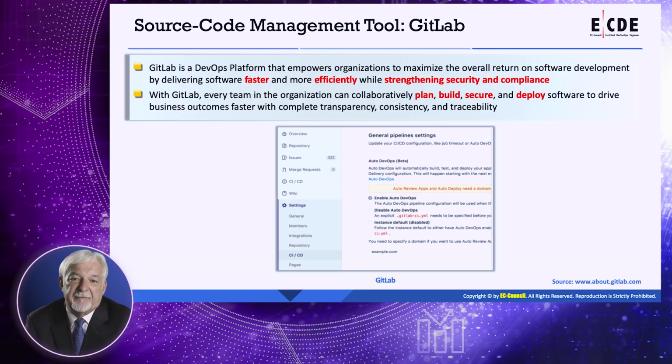GitLab is a DevOps platform that empowers organizations to maximize the overall return on software development by delivering software faster and more efficiently, while strengthening security and compliance in the builds. With GitLab, every team in the organization can collaborate in the plan, build, secure, and deploy pieces of the software development to drive business outcomes faster with complete transparency, consistency, and traceability. So it's a much more open way to allow your developers to interact on development projects and things like that.